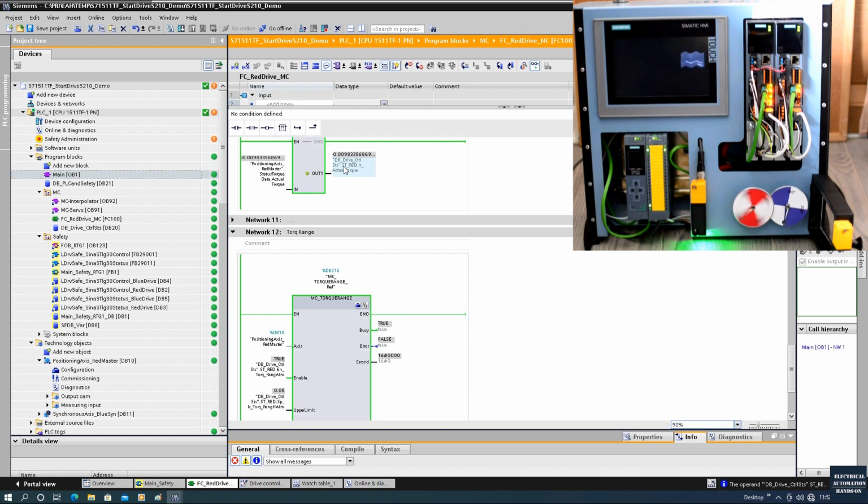Okay, so this is the torque range. It is working as we want. And again, this P2175 is now set to 0. Okay. So in this case, I should write here that this P2175 needs to be set to 0.